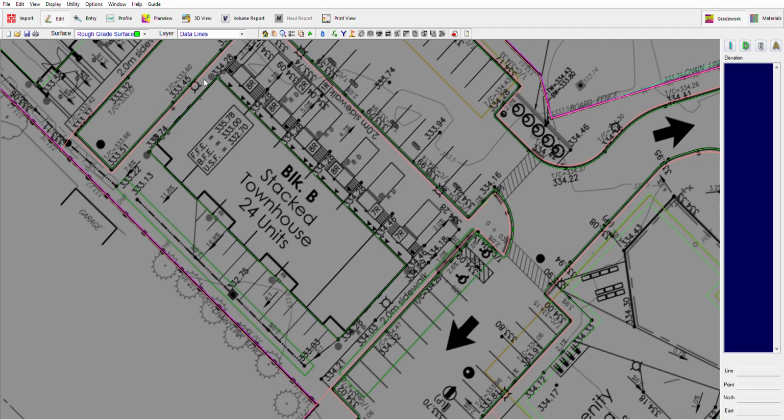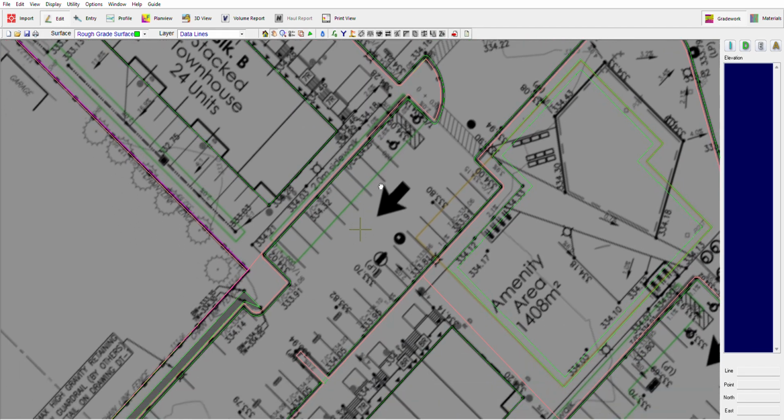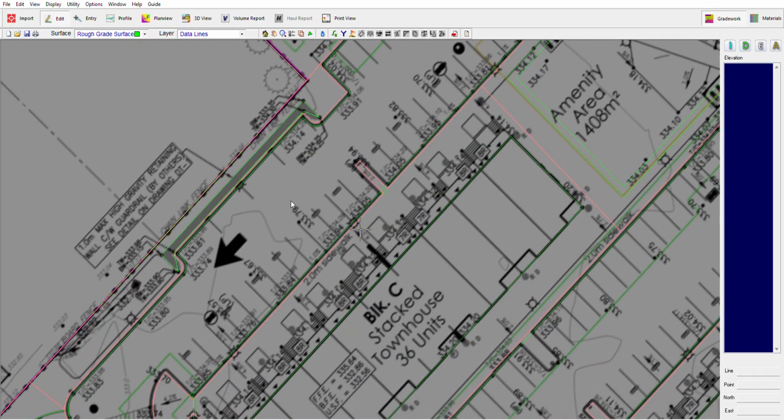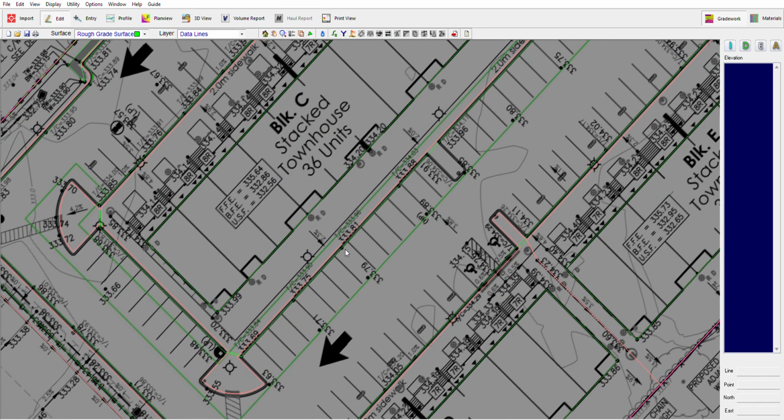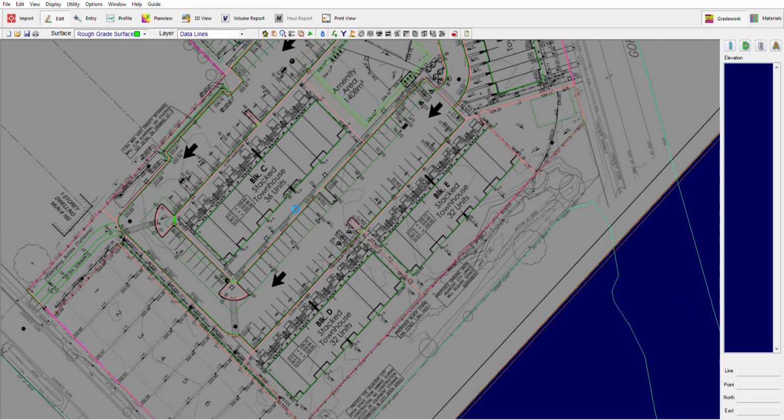As you can see, the green lines denote what everything will be constructed to. In some cases, I've even simplified it and got rid of these little bull noses. I've also broken everything up into areas. So for example, here's the block E area, which will show up on the report.